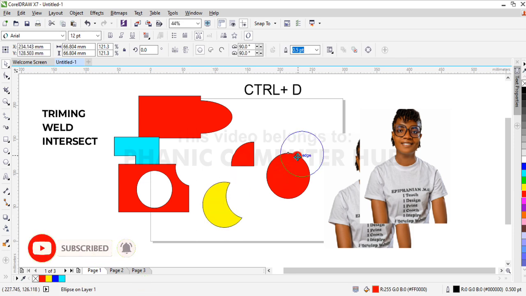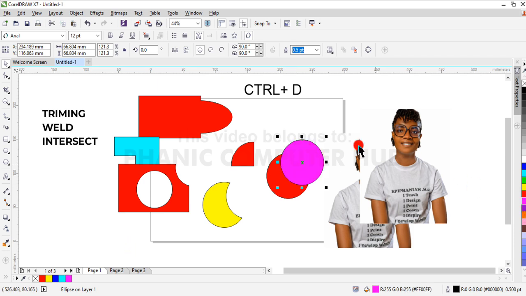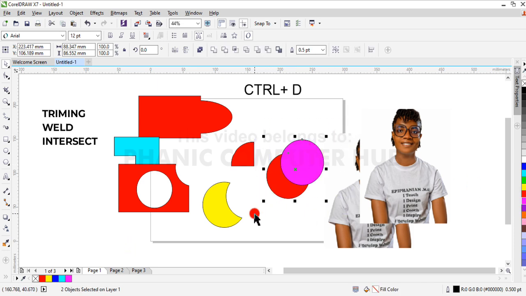So let's say I decided to use this particular thing again. Let's say I use a different color this time around. Select the two. The next one is front minus back.